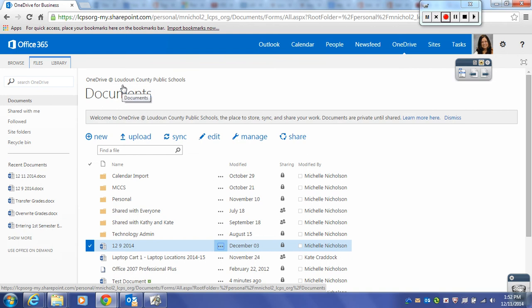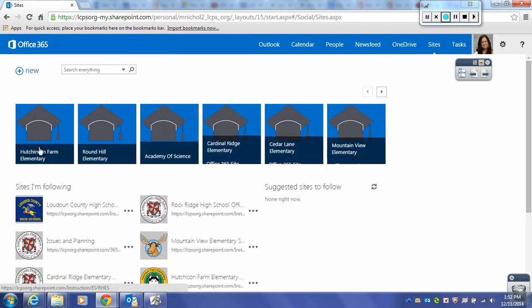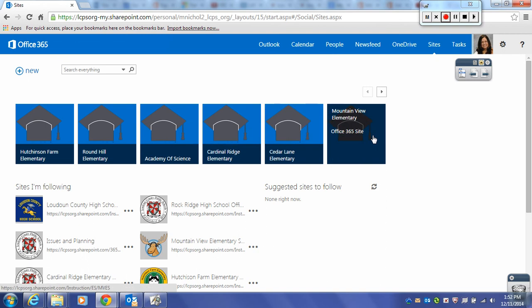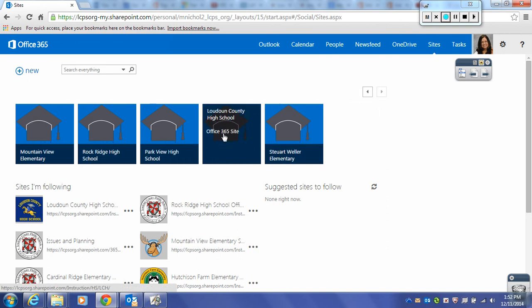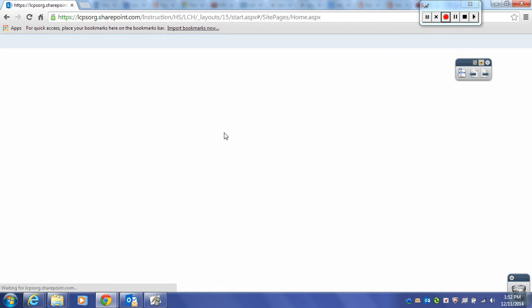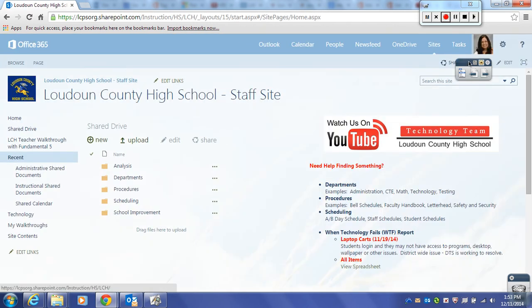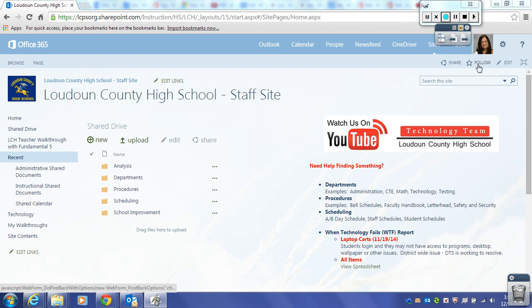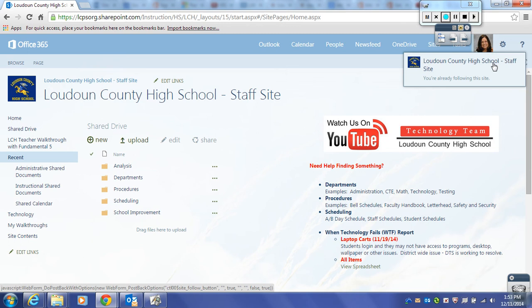So your OneDrive you would use just like you used to use your H drive, your space. Now the next option up here, if you look on the top right, is the Sites tab. If you click on the Sites tab, it's going to show you the various schools that have sites. So you would scroll through here until you find Loudoun County High School and click on it. The first thing that I want you to do, please, is to come right up here on the top right underneath your picture or the generic icon picture, however you have, and click on Follow. Okay, and it should come up and say you're following this site.